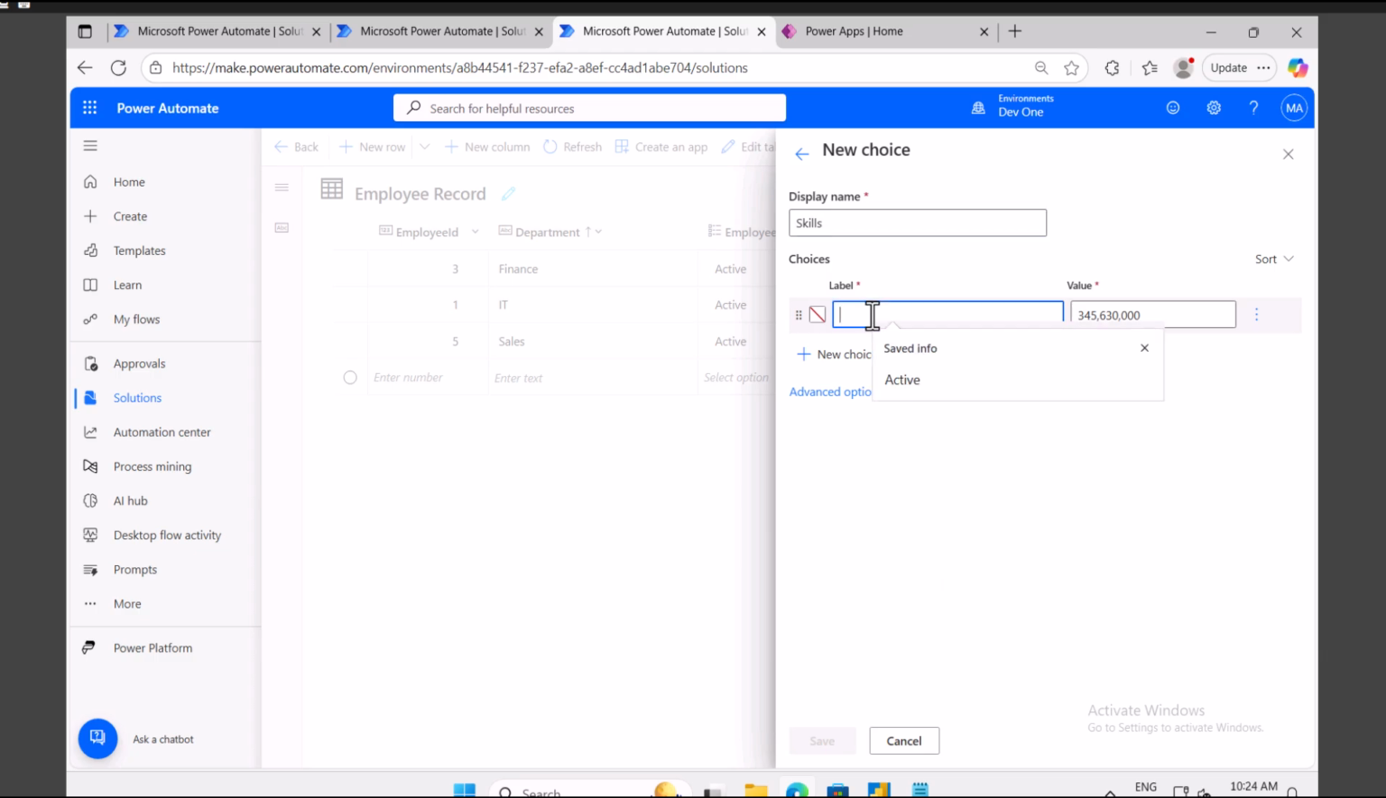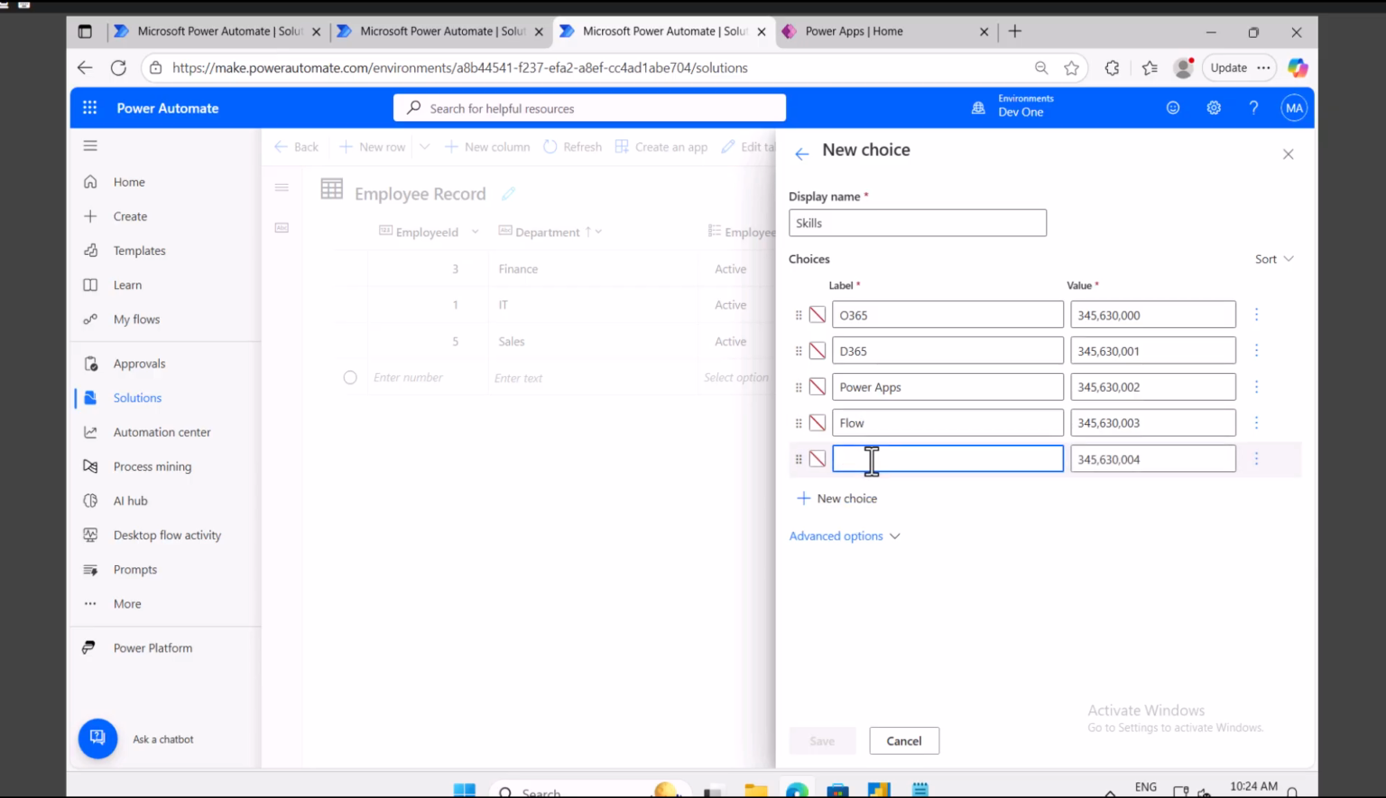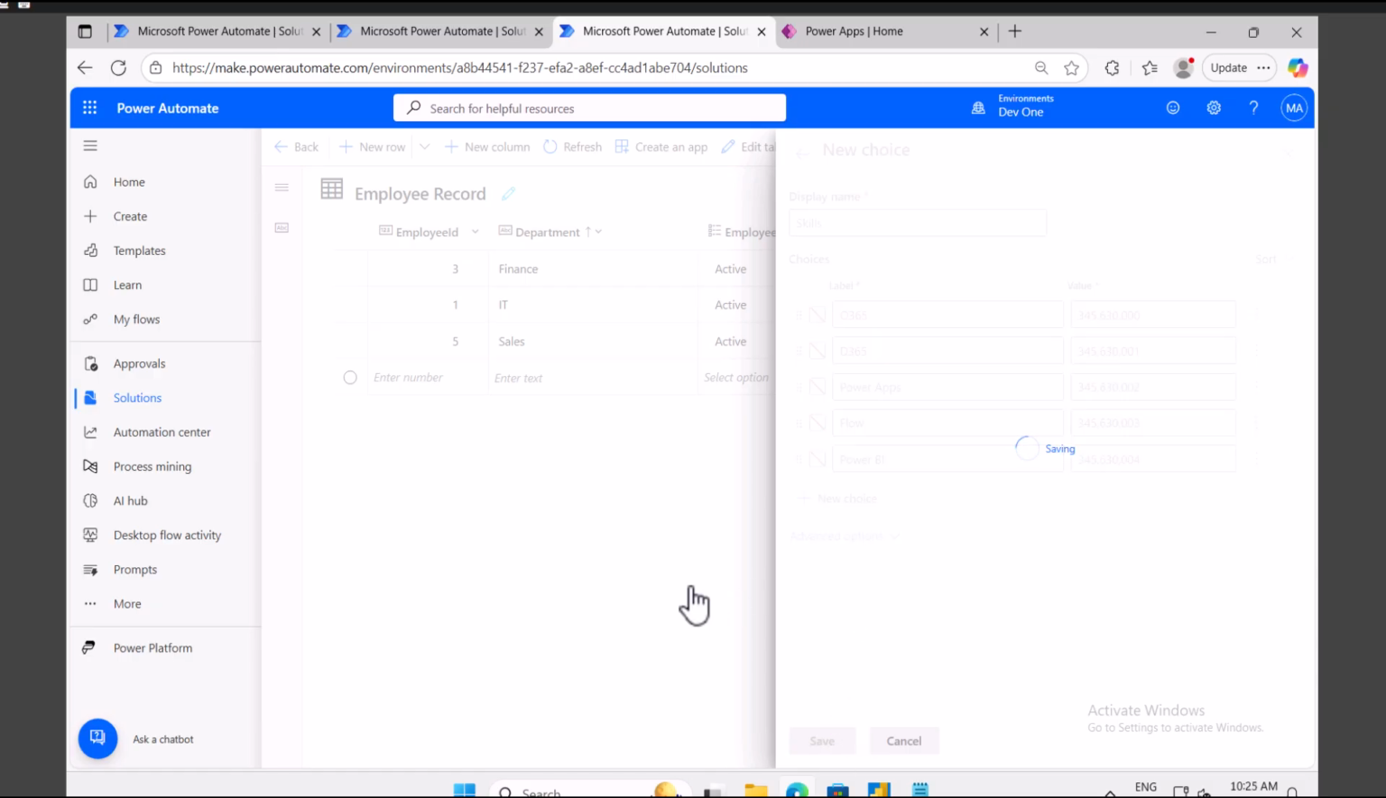First of all, let me say the first skill is Office 365, and then I can say D365, then I can say Power Apps, and let me create one more choice as Power Automate, or let me simply say Flow. Then I can say something like Power BI. Alright, so let me create this choice and let me save this.